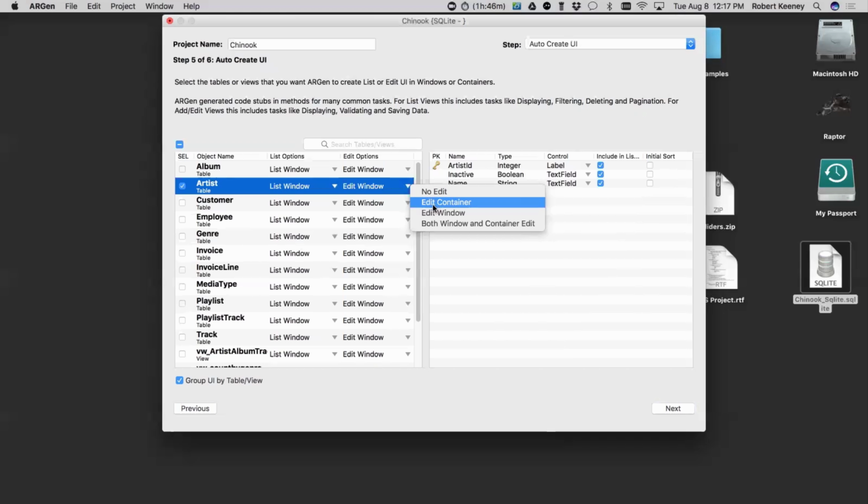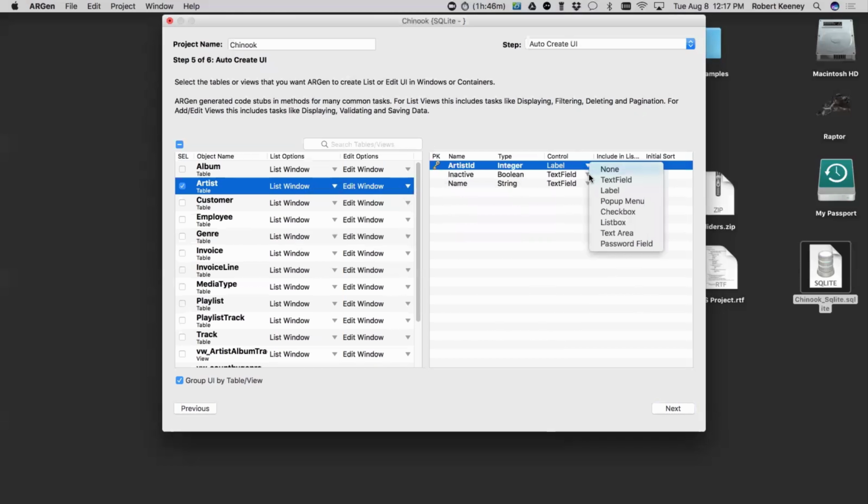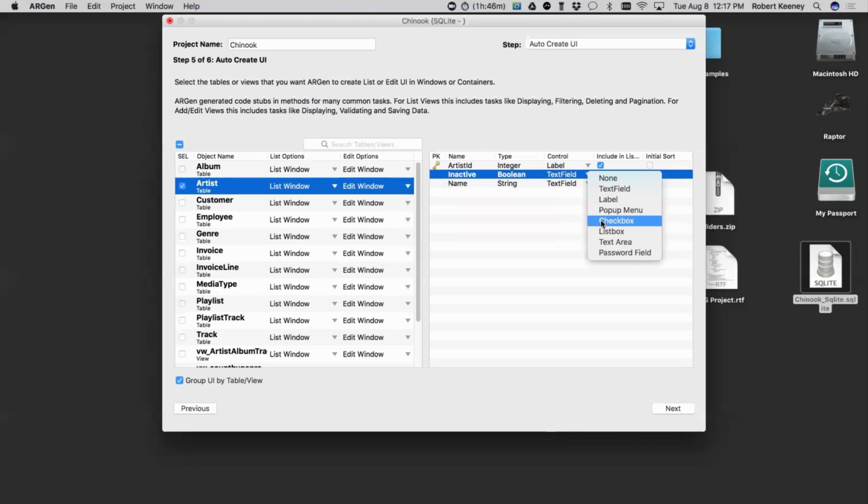So the container might make a lot more sense. But for now, we'll just leave it at a window. Over here on the right-hand side, we've got the list explaining all of the fields that are in here. And the first column here is what type of control it's going to be. So we've got text field, labels, pop-up, all the generic stuff. The inactive is going to be a checkbox, and the name is a text field.